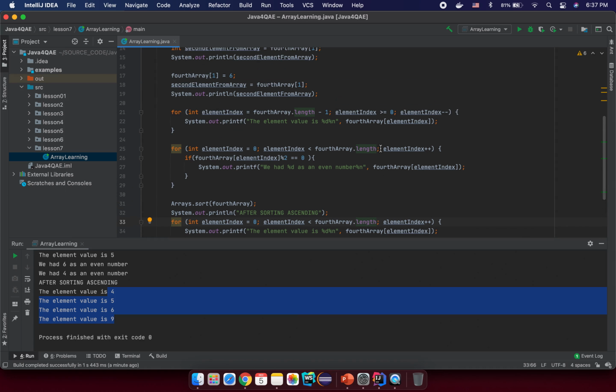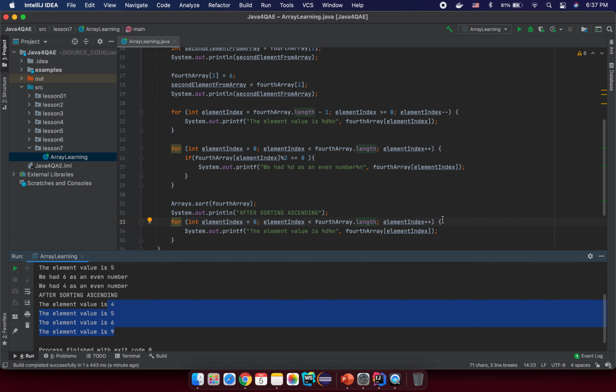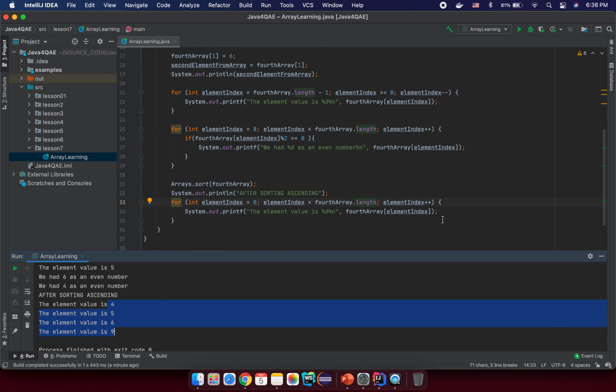So I think this is it for basic array, for one-dimensional array. So try to practice yourself and see you in the next tutorial.